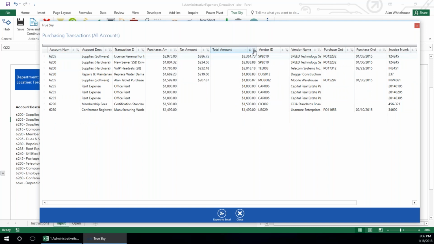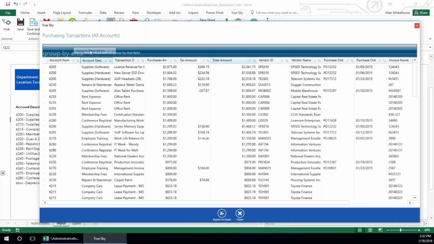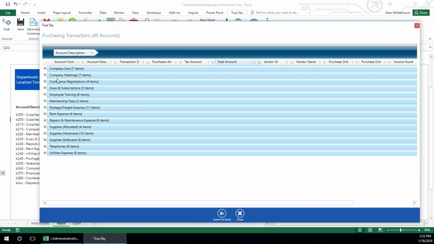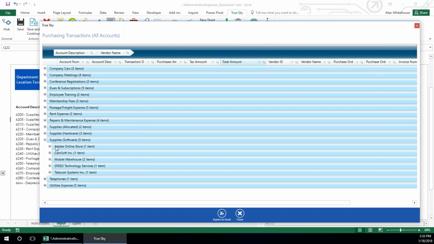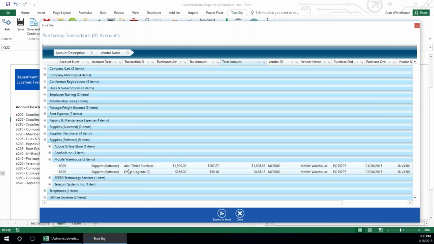So let me go ahead and clear that out. Well, let me do some other things. Well, who was I spending it with? Well, I was spending money on company cars, company meetings. Well, maybe I want to pull in and see my second tier, my vendor name. Well, here's supply software. Well, I spent money with Adobe, CamSoft, Mobile Warehouse. What did I spend with Mobile Warehouse? Well, I got an Office upgrade, but I also got a tablet purchase, right? So it got booked to the wrong GL account, right?